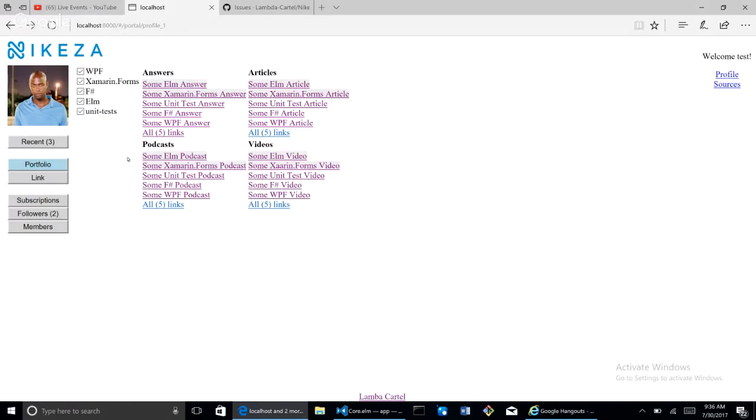Gone are the days where we had a piece of paper that lied to you. The proof is in the pudding. Go to someone's Nikeza slash whatever their name is, and you'll see that they do know WPF, they do know Xamarin, they do know F Sharp, they do know Elm, they do know unit tests, right? So that's the intent. Hopefully when you go to the portfolio of any arbitrary user, all this would be highlighted, because this is what you want to show off.